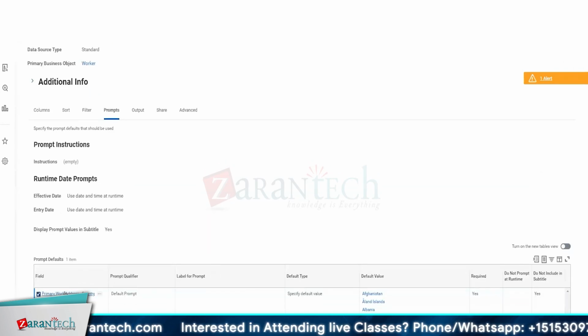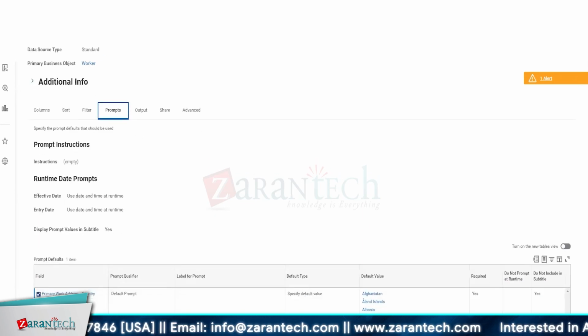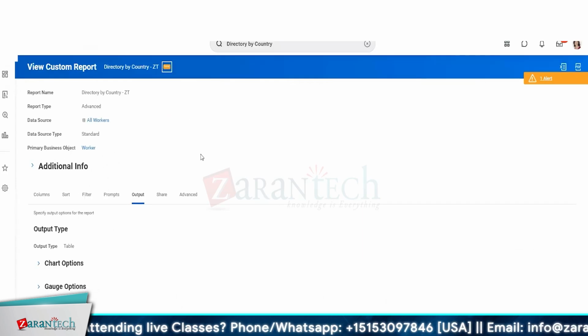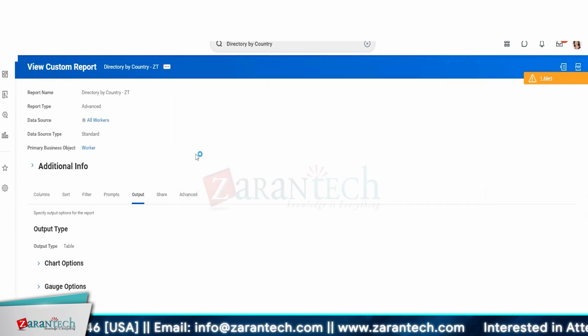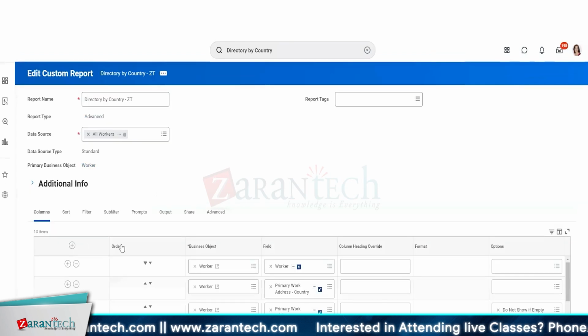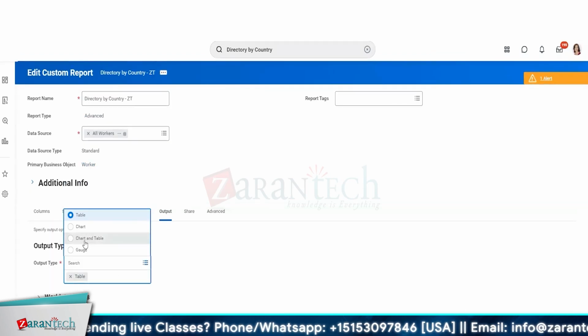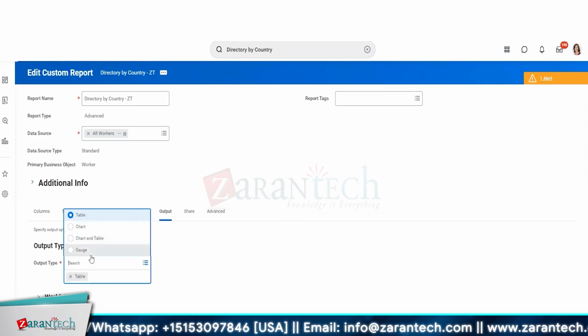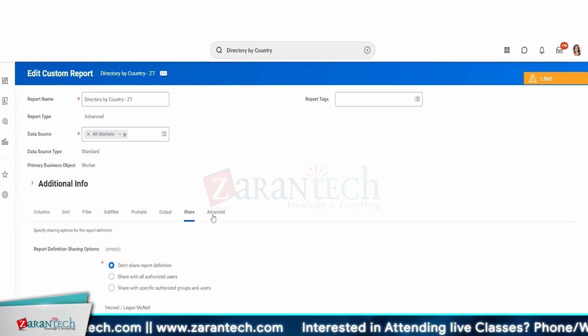So in the prompts, as we saw in the filter, the country has a default prompt, and in the prompt it's populated and we selected all the countries that were in the list. So 245 countries are selected. So in the output, we can see the output type is table. And say, if you want to have charts or chart and table and gauges, we can set that up as well, depending on the report type. It is not shared with anyone.